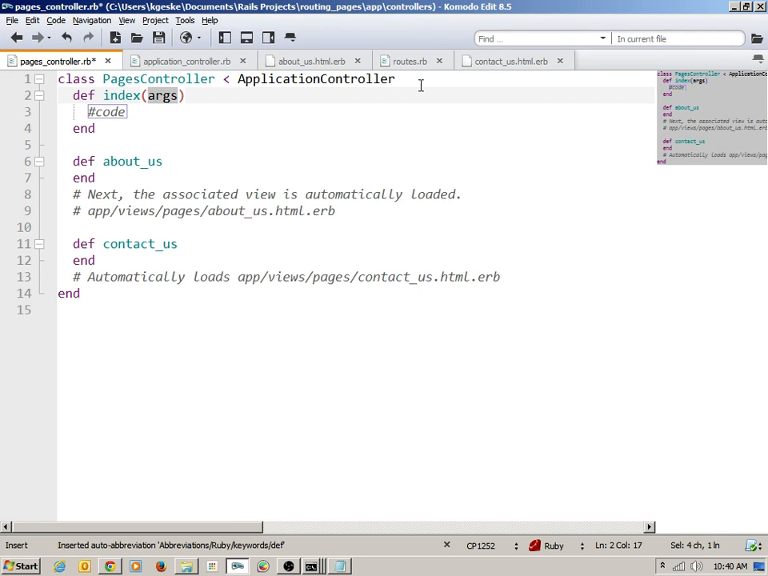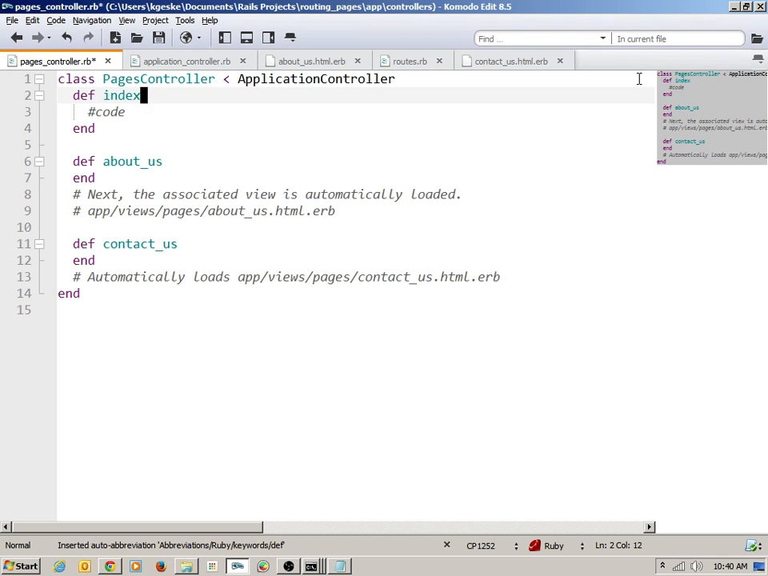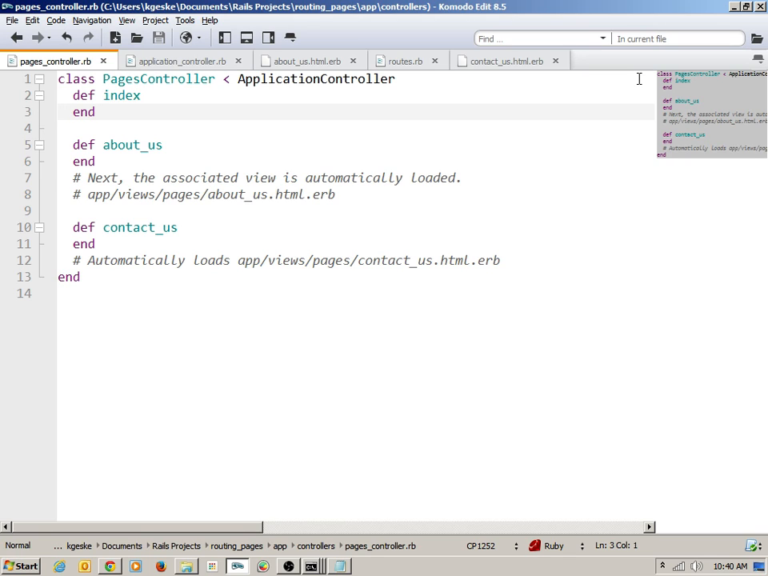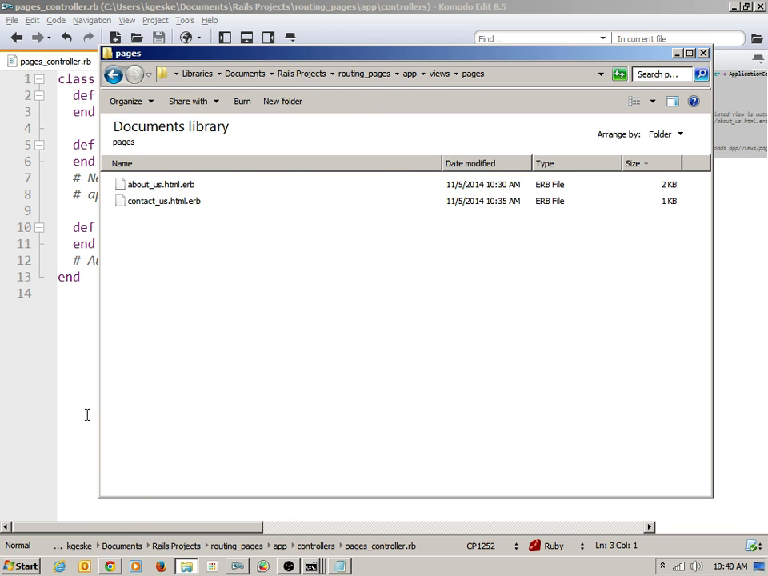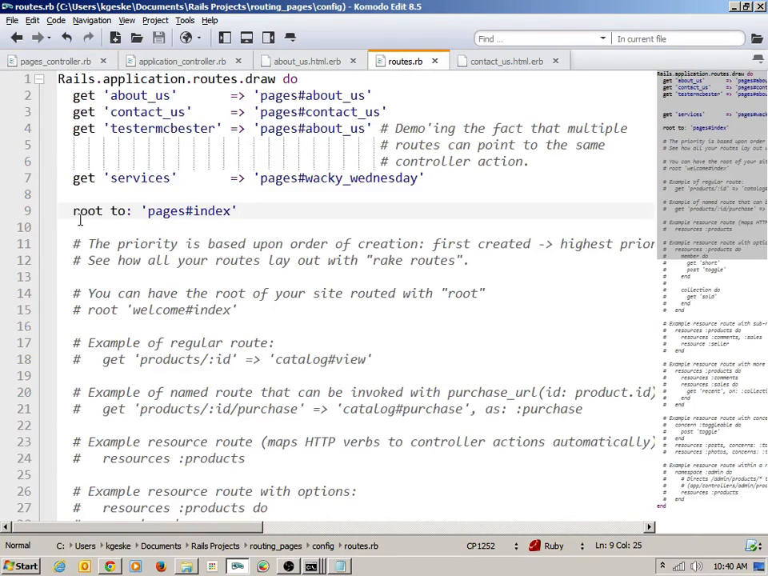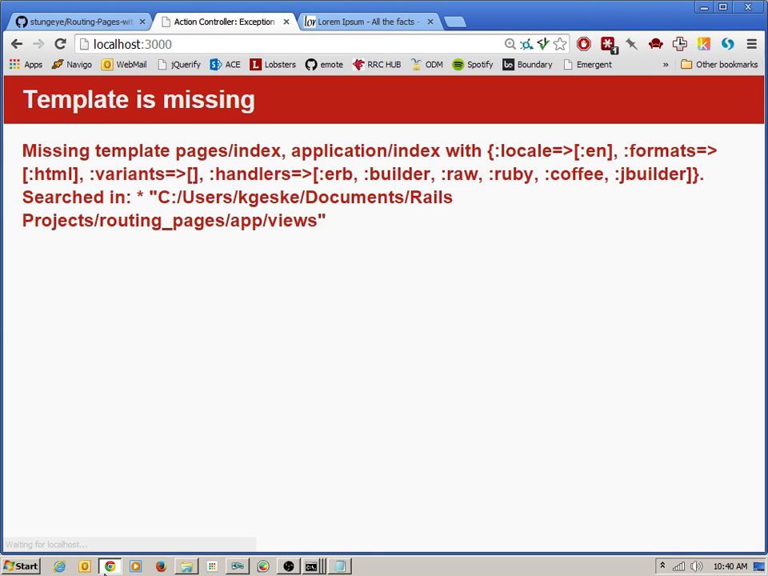So I could say def index. Now it exists. What'll happen is it'll try to load up automatically the index.html.erb in the app views pages folder, which doesn't exist, right? So let's see what happens when we have a route that exists. We now have the correct action, but we don't have the view, and now it complains about a missing template.